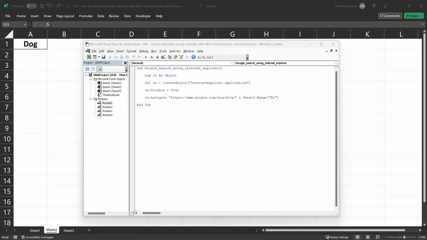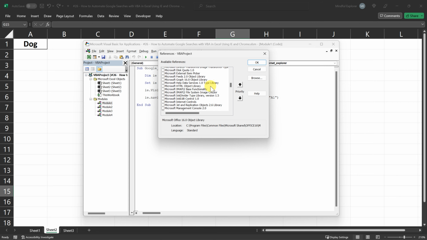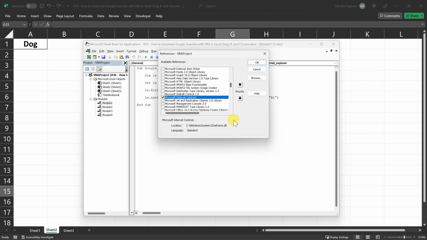Before we dive into the code, it's important to note that you'll need to enable a specific reference to make this work. Go to Tools in the VBA editor, then click on References, and make sure to check the box next to Microsoft Internet Controls. This will allow us to control Internet Explorer through VBA. Once that's done, we can proceed with understanding the code.